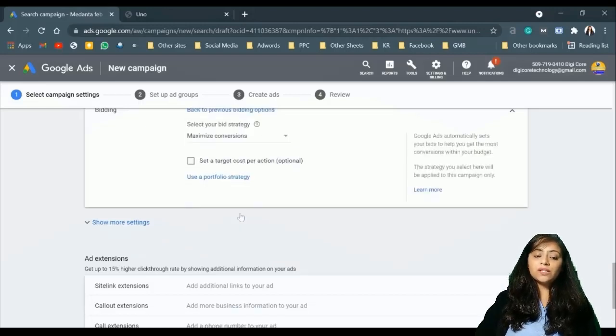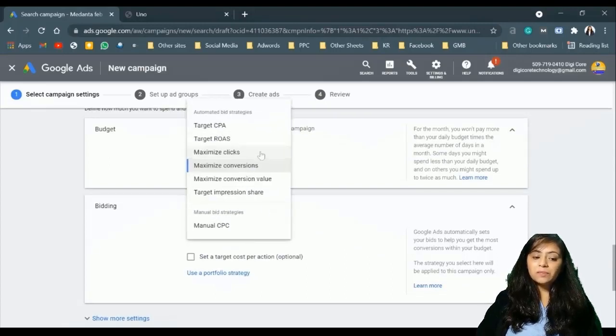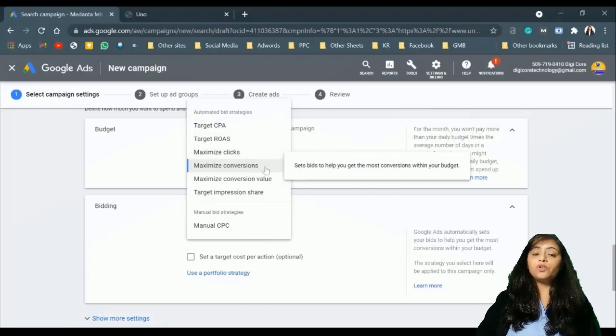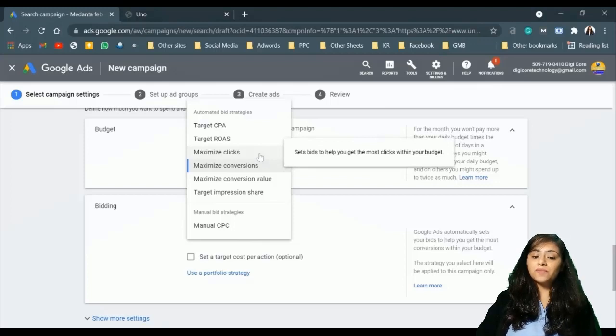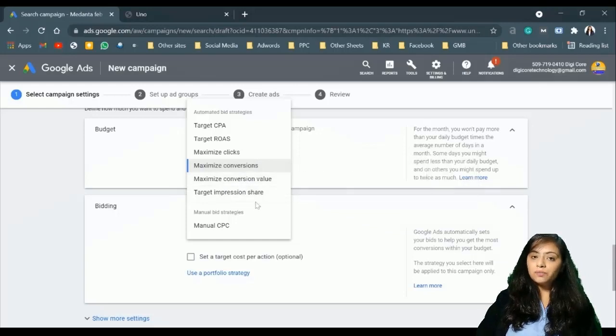Another option is you can select another bid strategy. For example, there are a few options: target CPA, target ROAS, maximize clicks, maximize conversions. If you want to maximize the clicks on your website, you can select this bidding strategy, but it would always be under your budget control. It won't exceed your budget. Maximize conversions means if you want to maximize your conversions but keeping in mind the budget, you can select this particular option. Another one is maximize conversion value, target impression share.